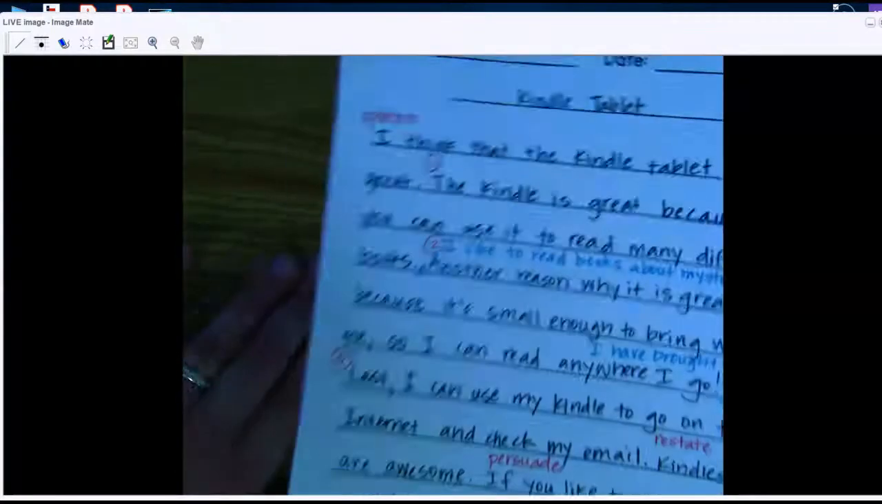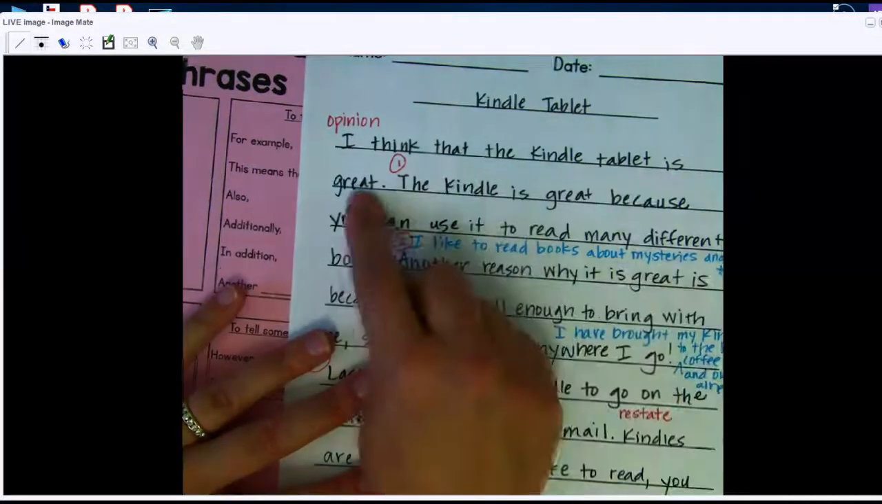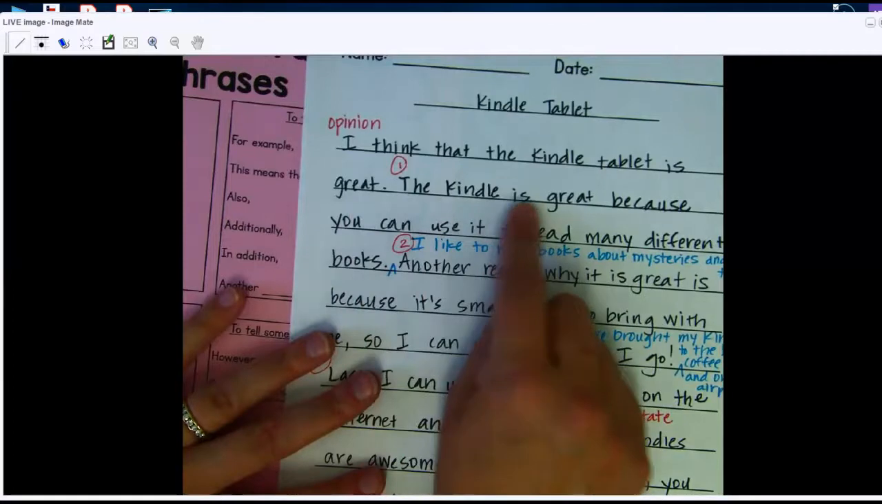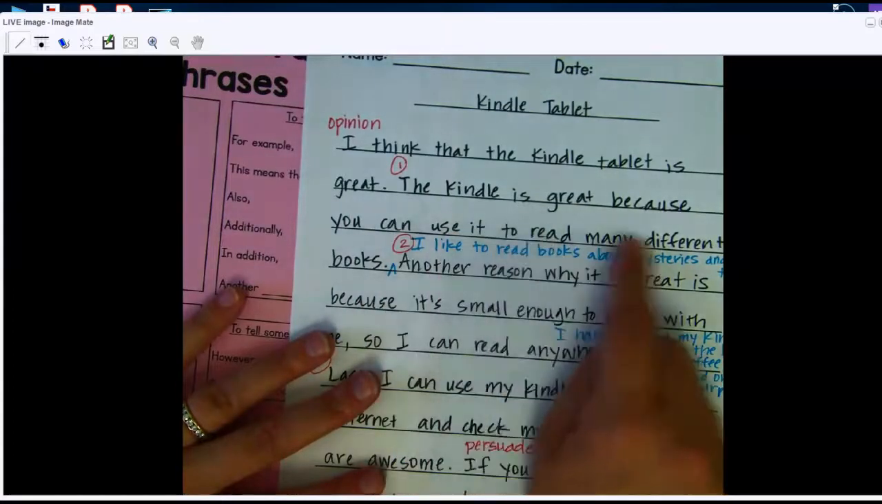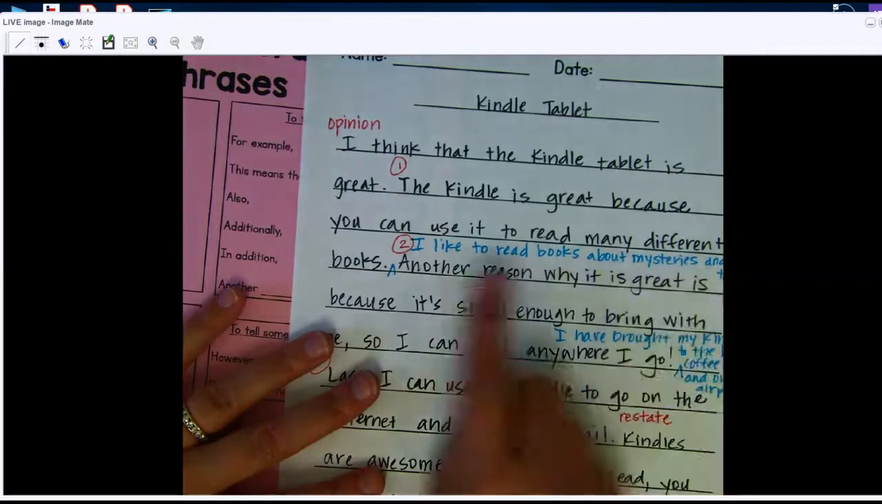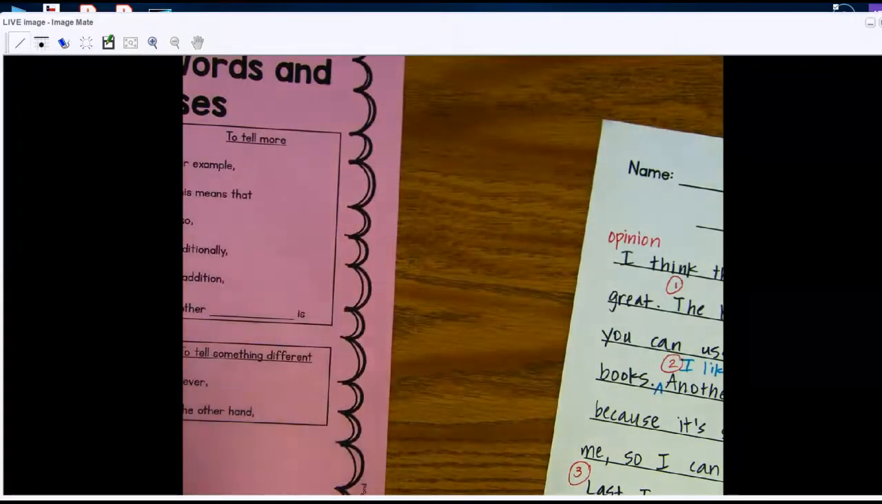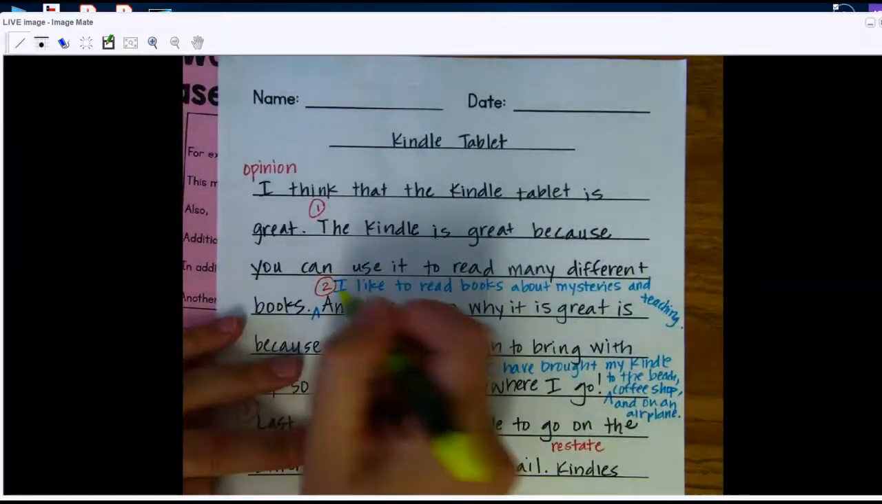So let's see if I used one. I think that the Kindle tablet is great. The Kindle is great because you can use it to read many different books. I like to read books about mysteries and teaching. Another reason, there it is, another reason. I use that one. So here's a transitional phrase I use.